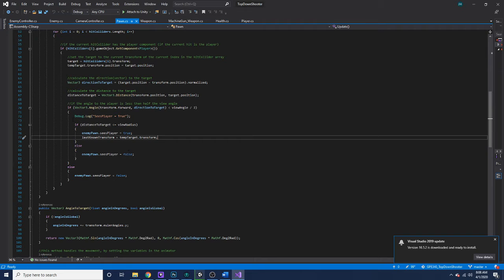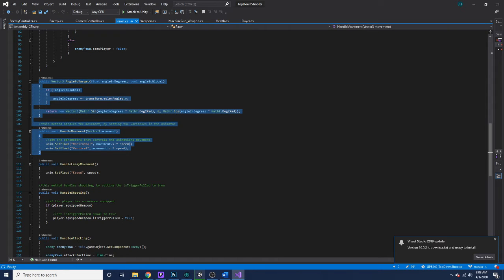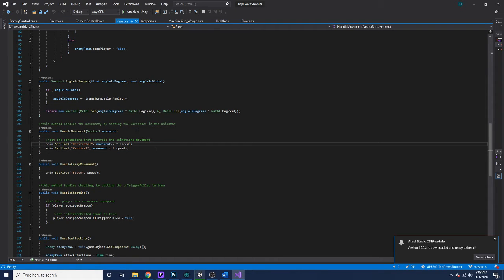Otherwise, if the distance to the target is greater than the view radius, then we don't see them. And also, if they're not within the angle, we don't see them. So even though they're in the view radius, but they're not directly in our line of sight, then we can't see them. And then down here, this angle to target is just editor stuff. Well, we use it in the editor, so it's basically just calculating the angle to our target.